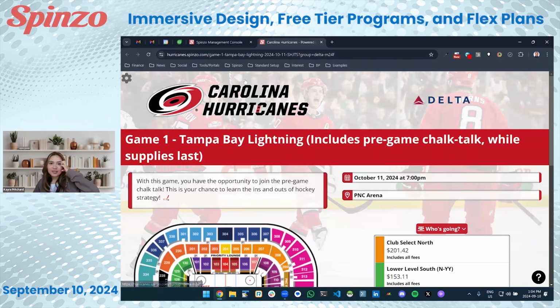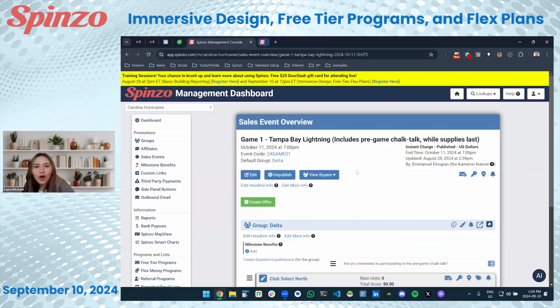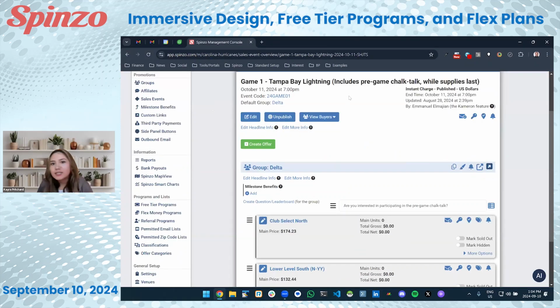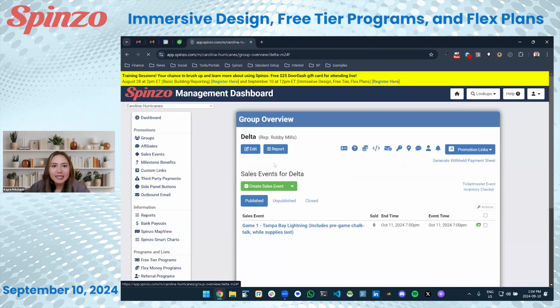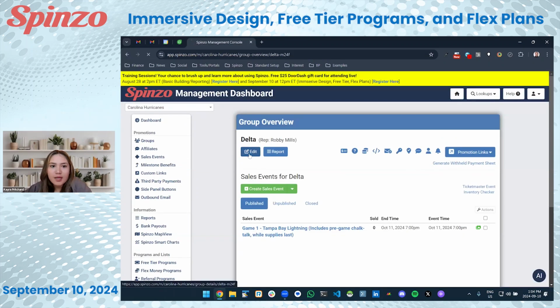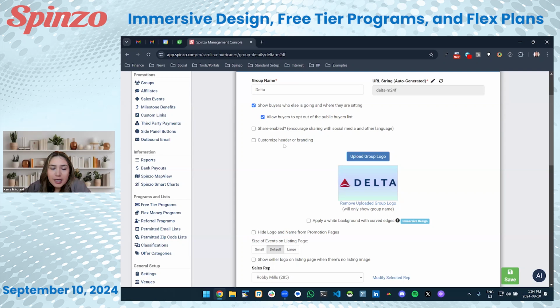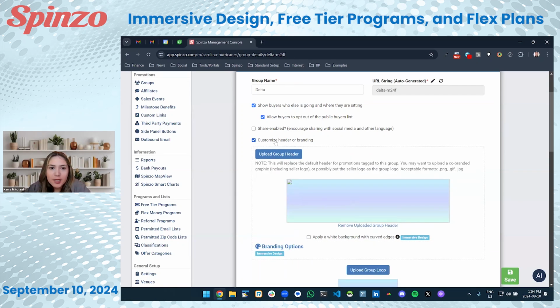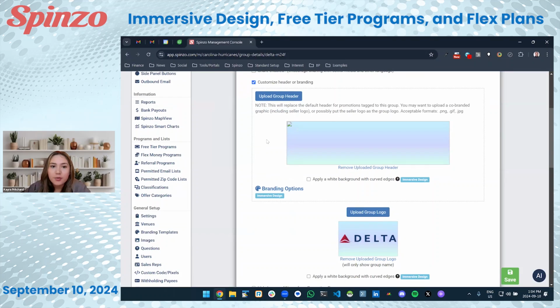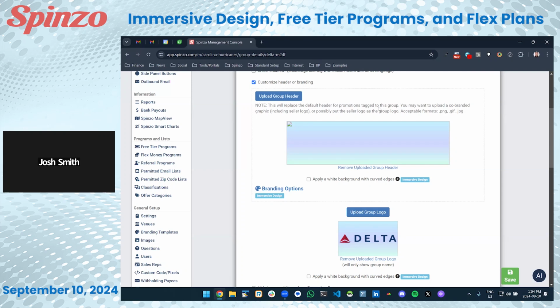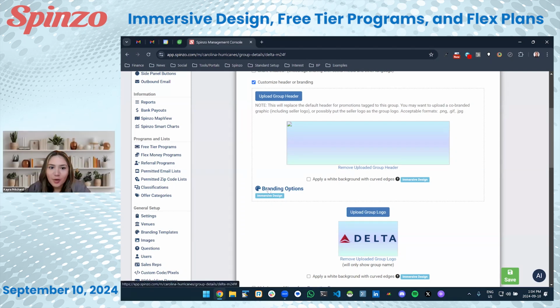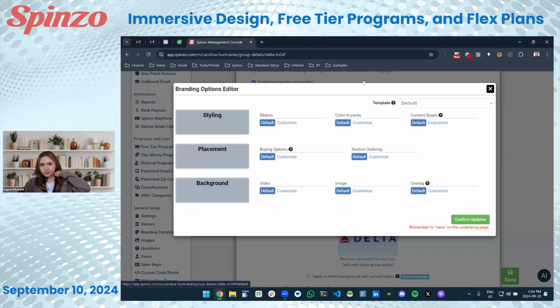Awesome. So let's make this design look a lot more like Delta branding. Let's spruce it up a little bit. What we're going to do is go in and edit the group. And as you see, there's a little checkbox that says customize header or branding. So if Manuel clicks that, it opens up your branding options. And then go ahead and click the branding options.